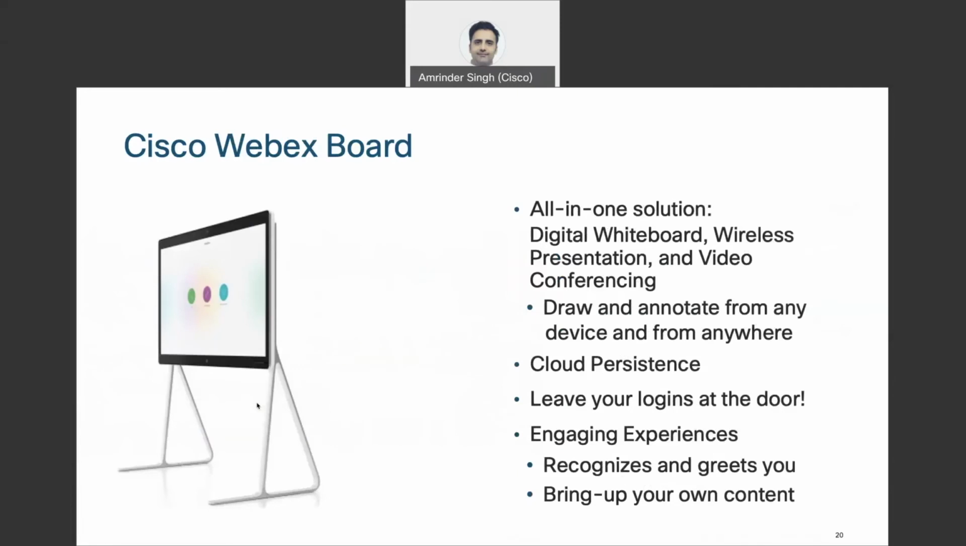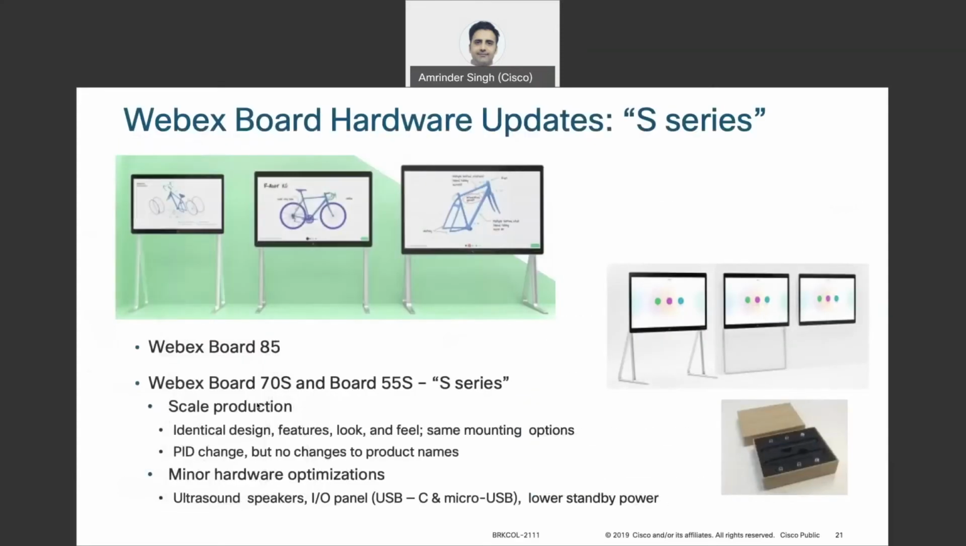Webex Board, it's a touchscreen unit. So initially it came with the cloud registrations only. Later on, Cisco introduced on-premise registrations as well for this product. From 9.3 version on, you can draw and annotate from any device anywhere, and you can share that. You can share the data or the annotation you do on Teams also. Those options are available.